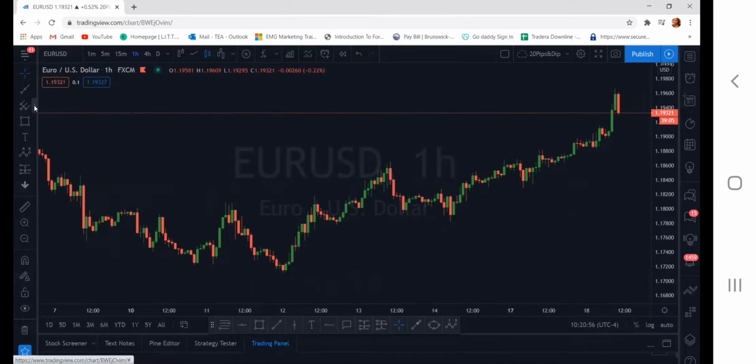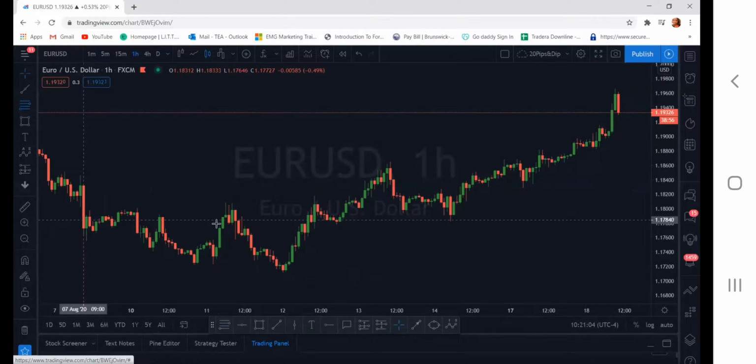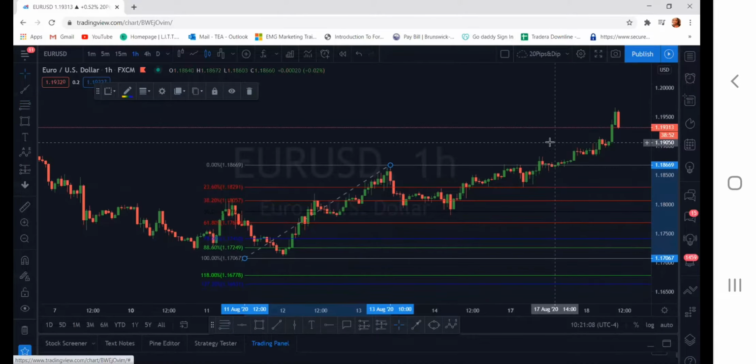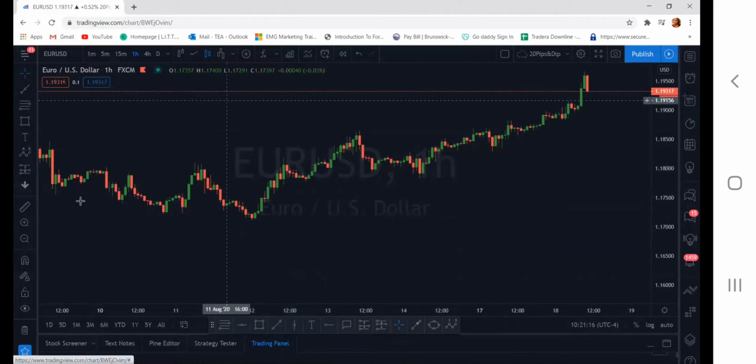All right, next we have, excuse me, Fibonacci tools. Okay, and the one tool that you're really going to use here is going to be the Fibonacci retracement tool, and you'll learn about this as you go along. But this tool pretty much shows you the different percentages of retracements in the market. Okay, and you'll learn how to use that in your training.